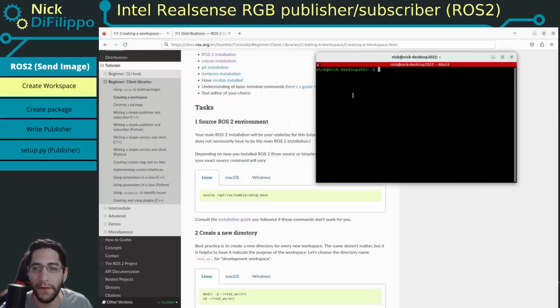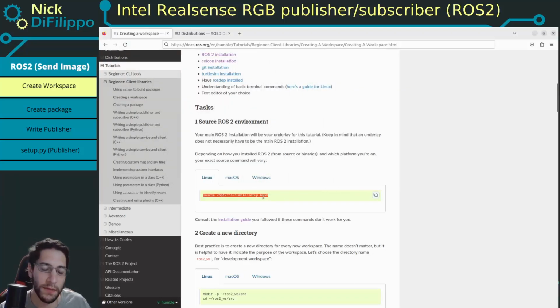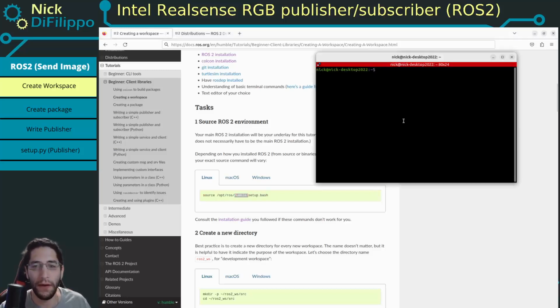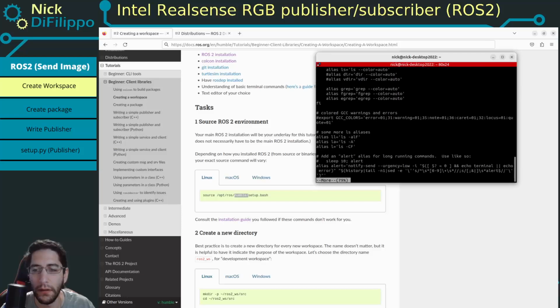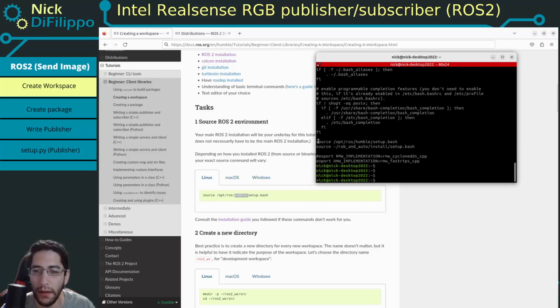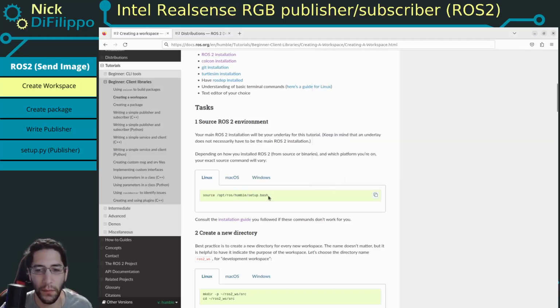So now that I have my terminal, the first thing it tells me to do is source the setup.bash of Humble. Now for me, this is a little bit different. I can run this and it will source, but if I look at my .bashrc file, I have my Humble setup sourcing every single time that I open a new terminal. So I don't need to run that particular code. That's one shortcut that you can have rather than having to source this every time.